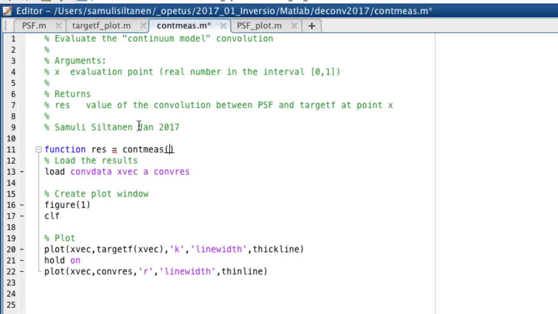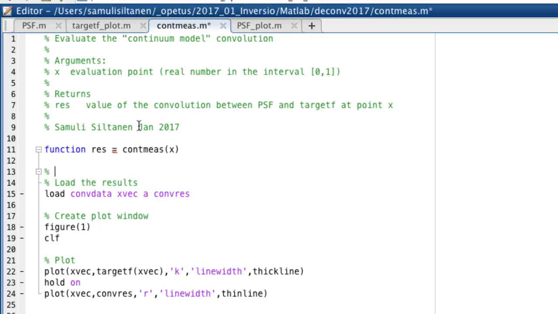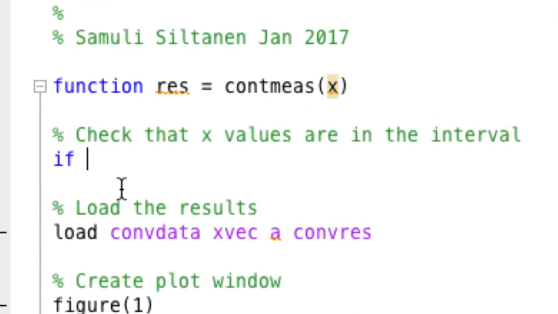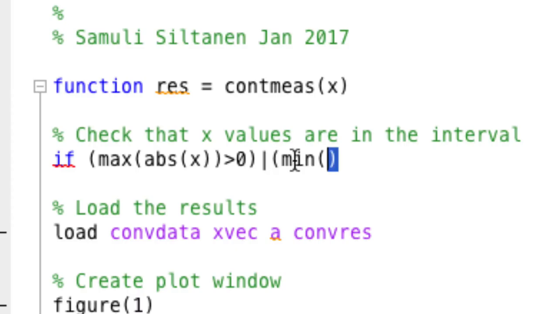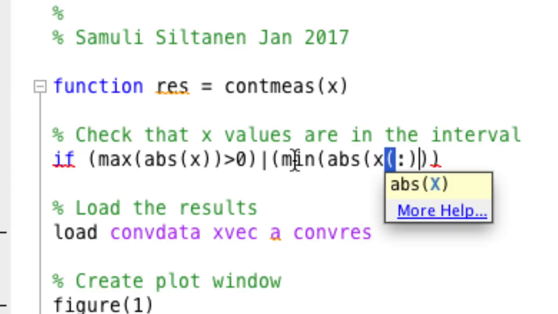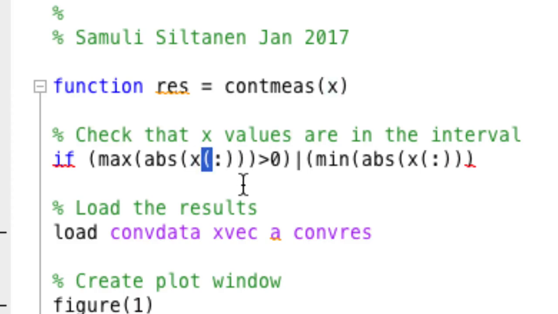cont mesh at X. Then let's check the x values are in the interval. So let's put it this way, if max of abs x is bigger than 0, or minimum of abs x, and let's also drop this as a vector.